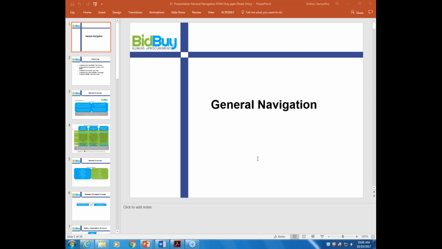We do have a comment here from DoIT, and they're asking us to remind everyone that the ESR process has not changed. So that requirement remains in place and sits outside of the BidBuy process. Just to make that clear, for IT procurements, the ESR process remains in place. In general, the process is outside of BidBuy.